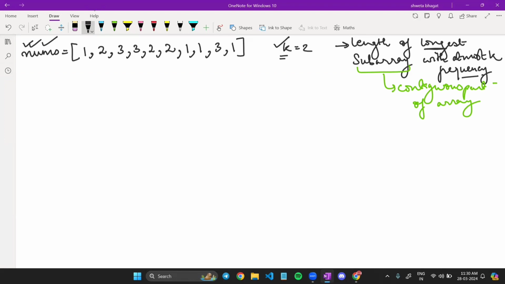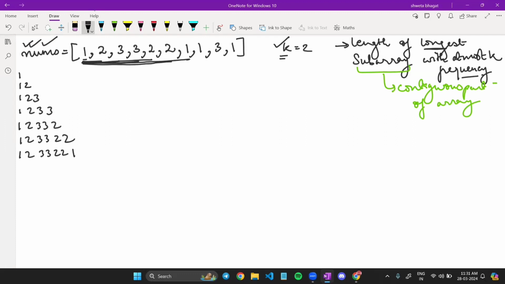Now let's find out the length of the longest subarray for this given example. But before that, let us first write down all the possible subarrays of this nums. So we will have 1, then 1, 2, then 1, 2, 3, then 1, 2, 3, 3, and 1, 2, 3, 3, 2, then 1, 2, double 3, double 2, then 1, 2, double 3, double 2, 1, then 1, 2, double 3, double 2, double 1, then 1, 2, double 3, double 2, double 1, 3, then 1, 2, double 3, double 2, double 1, 3, 1.